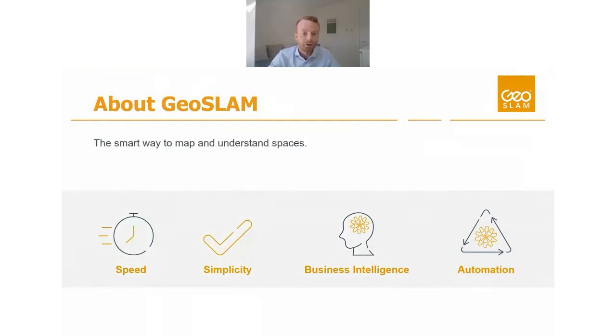So for those of you who are new to GeoSLAM, GeoSLAM are market leaders in Go Anywhere mobile mapping LiDAR technology. We specialize in GPS-deprived environments, such as indoor and underground environments, but we strive to produce efficient, simple, and automated solutions to the end customers to allow them to apply informed business decisions on their assets.